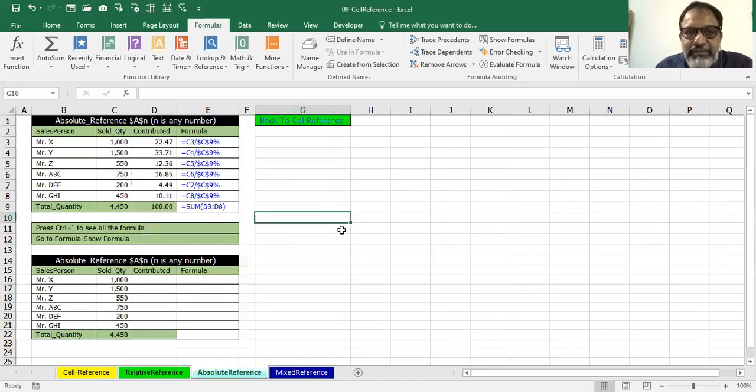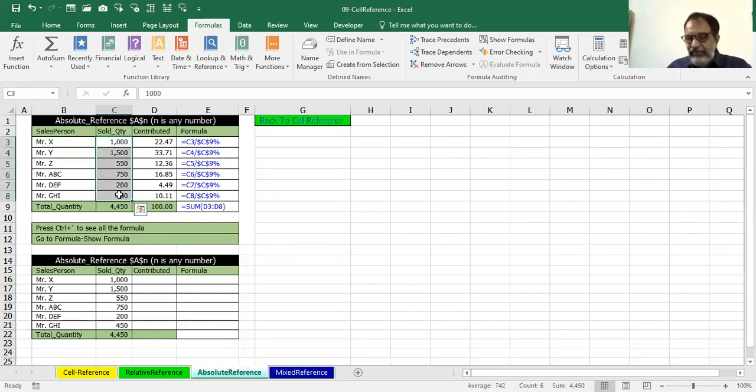Absolute reference means, look here, here you have salesperson Mr. XYZ ABCD, randomly any name we have written. Now this is the quantity which is sold by a particular salesperson, and the total sale for the month or for the week or for the day, whatever you want, it is say 4450. Now, if I want the percentage of contribution by this particular salesperson X, salesperson Y, salesperson Z, and onwards, what we are generally doing is this divided by this into 100. Okay, that is the formula for calculating the percentage.